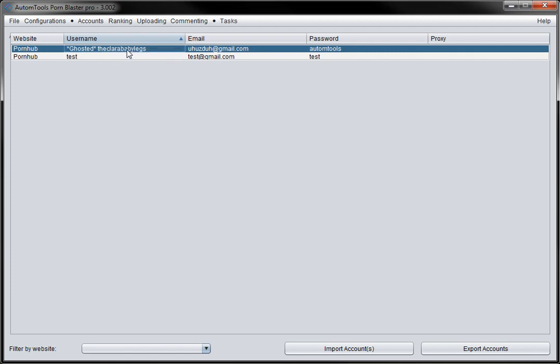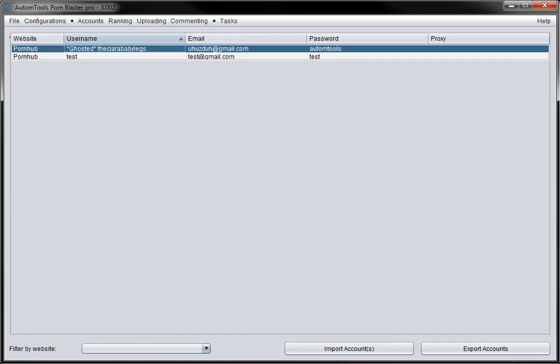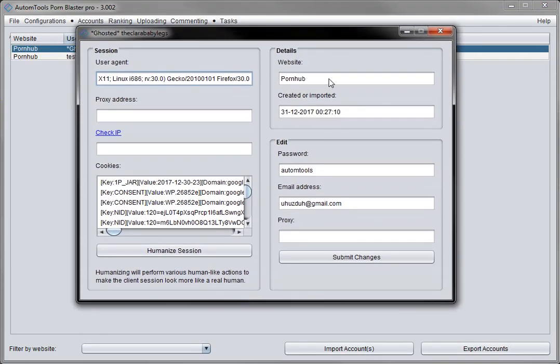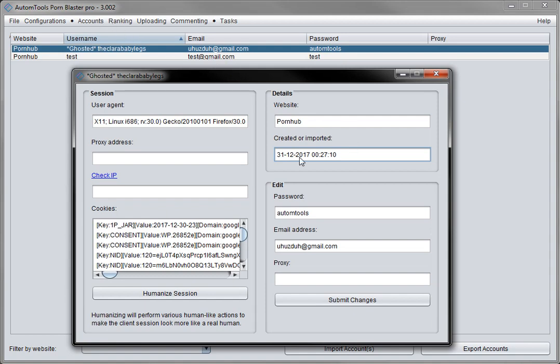Now, next we have the details overview. This will give you a lot of details about your account. This may take a little to pop up because it's generating all the details. So you can see the website, we can see when the account is created, if it's made with the account creator, else it will show you when you imported it. If you want to let your accounts age, this can be handy. You can also edit your details from here instead from the table itself.